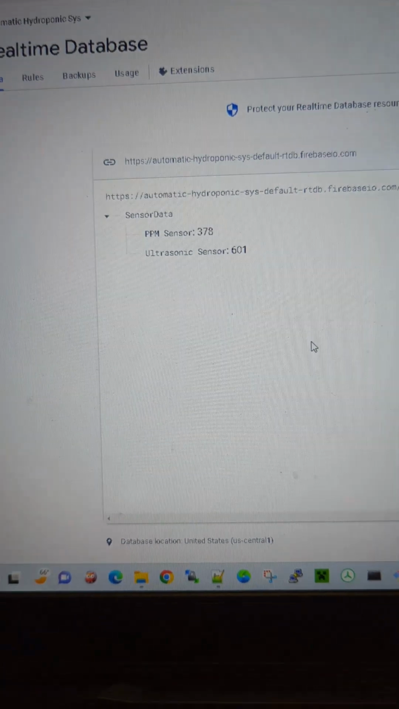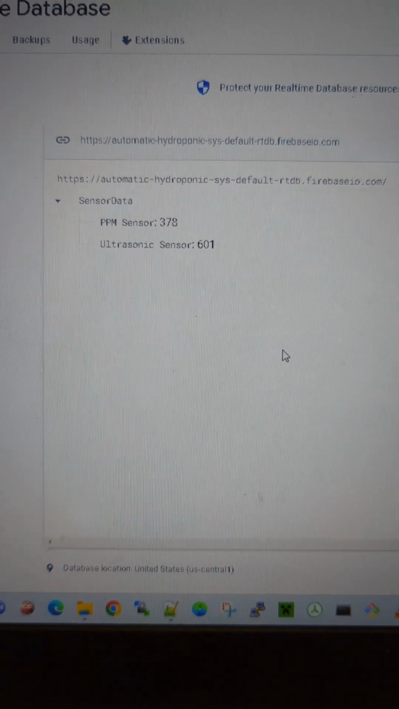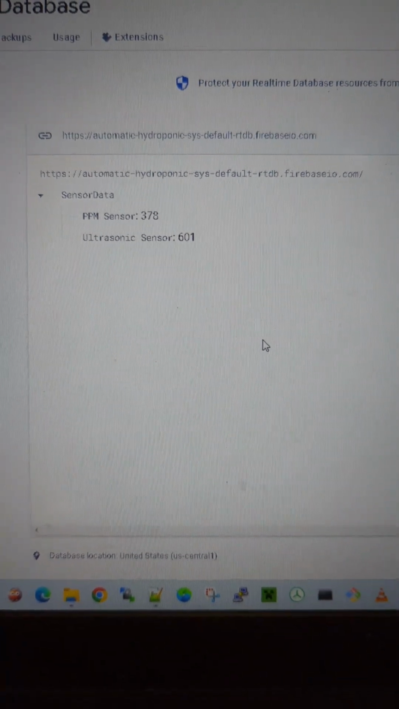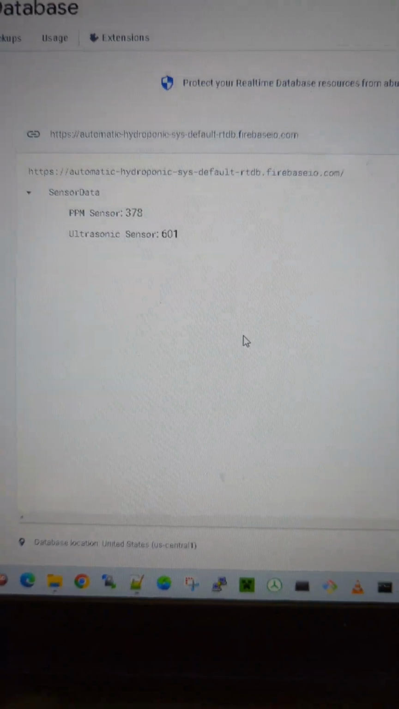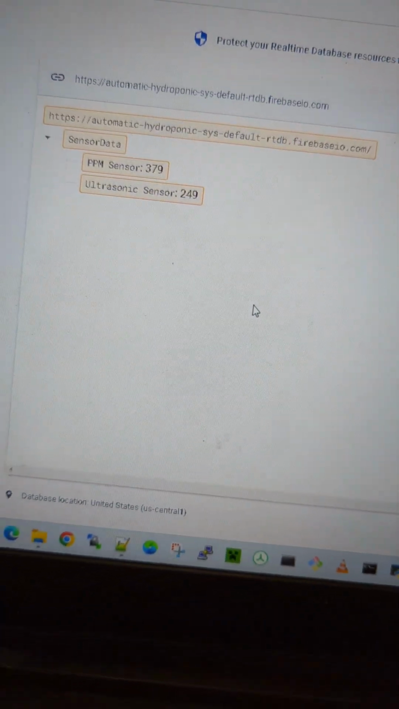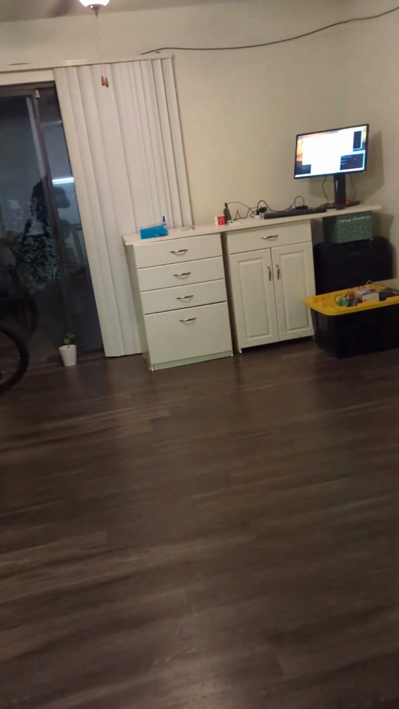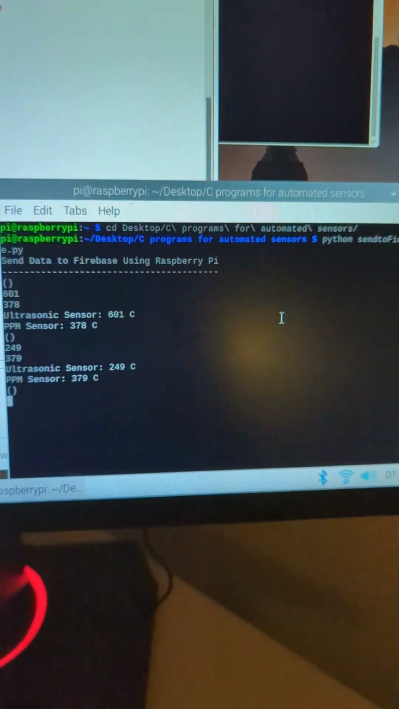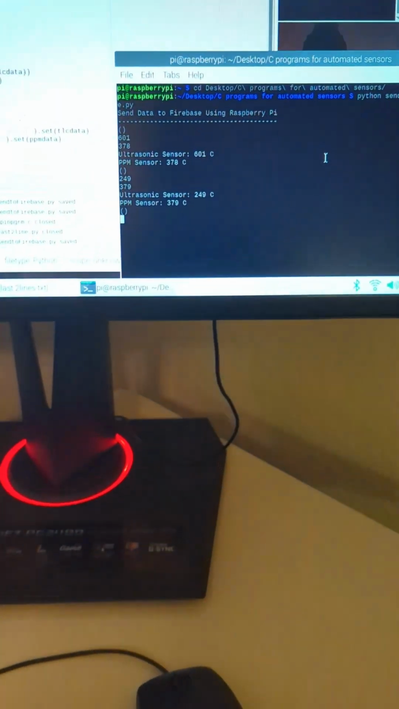So I'm going to show the database running on my computer. And you can see the ppm sensor, and that's an especially high number for the ultrasonic sensor, but it's fine. You can see it gets updated, and then I'll show if I make a huge change here.